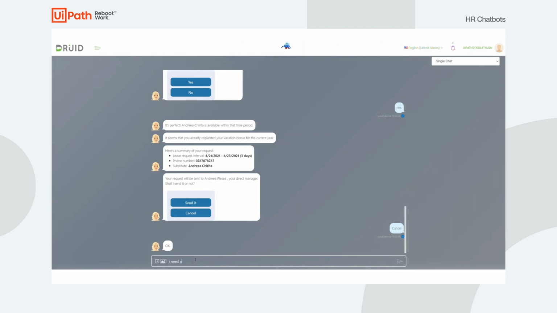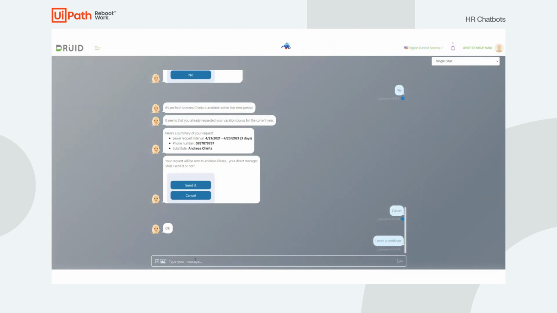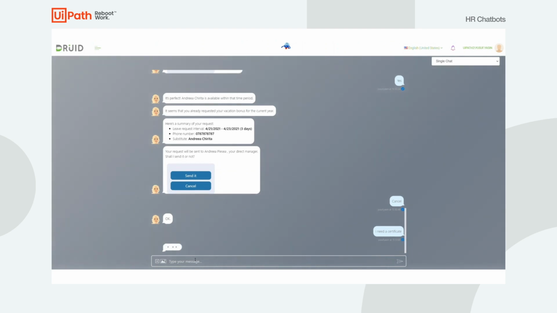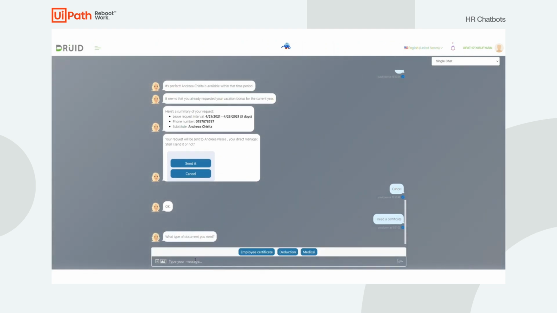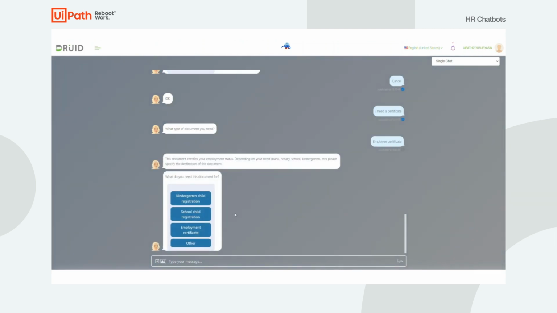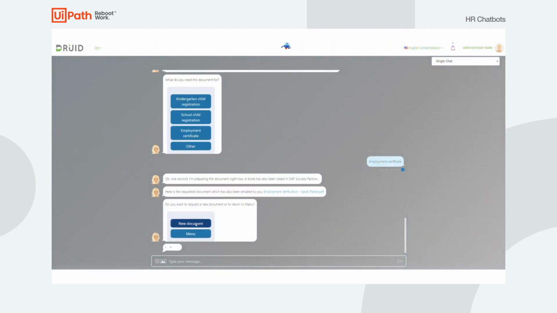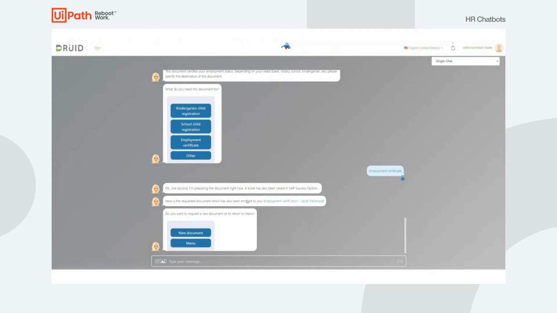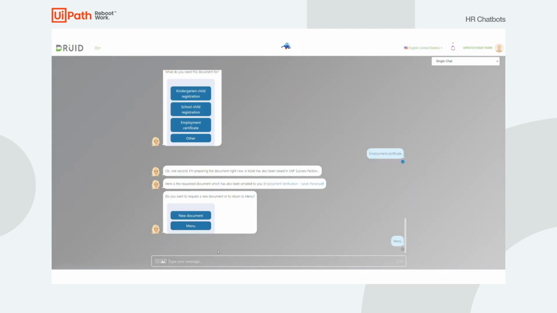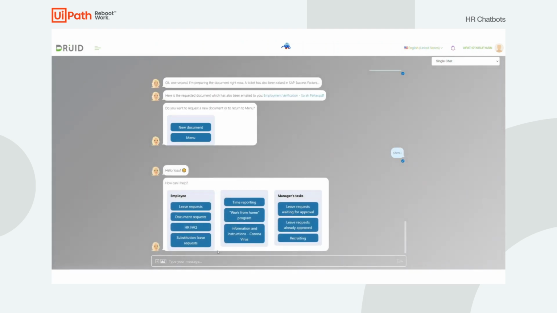I'm going to say here, I need a certificate. Typically, employees need multiple types of documentation. An employee certificate could be an example of a piece of document that someone might want to request, and this can be auto-generated. I'm going to select here employment certificate, and here it is available for me to download in case I want to. I can go back to the menu at any time and see the available options for me.